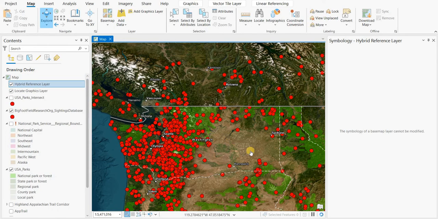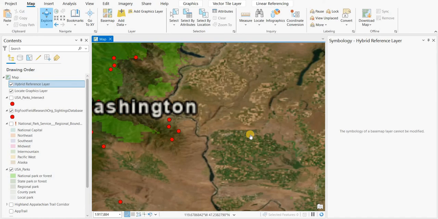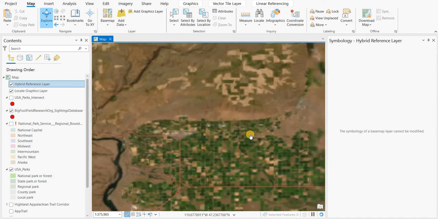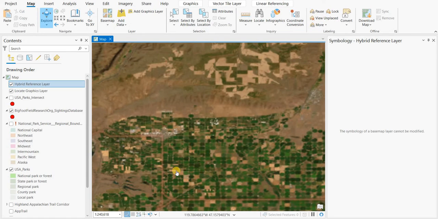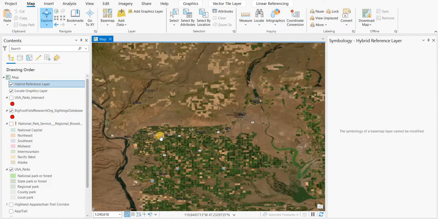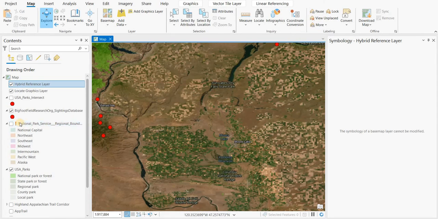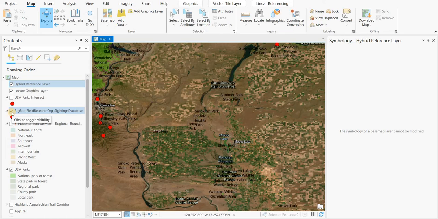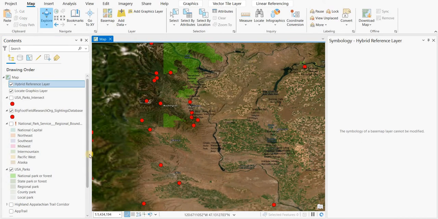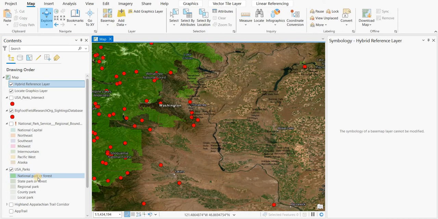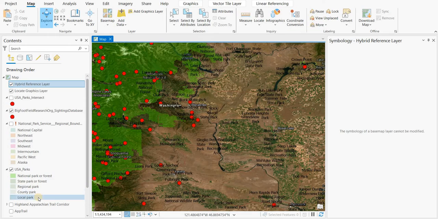What we have is imagery, satellite imagery. As you zoom in, you get more detail. And we've also got, on top of that, labels, road labels and place name labels, state boundaries. And also what we've got is the Bigfoot sightings database from the BFRO. Those are in red dots. And we've also got USA parks, so national parks and state parks, as well as national forest and state forest, regional parks, county, and local parks.